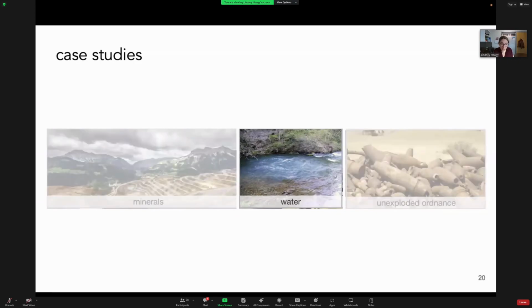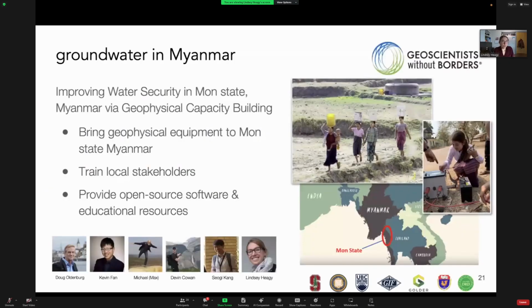And so we'll start with an example looking at groundwater. And so this is a project that we were involved in back in 2020, just before COVID, where we got connected with some folks in Myanmar and applied for a Geoscientists Without Borders project, working on improving water security in Mon State in Myanmar. So the map here is just showing you where that is.